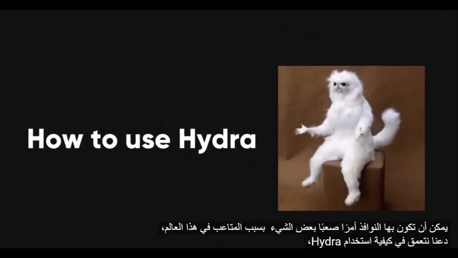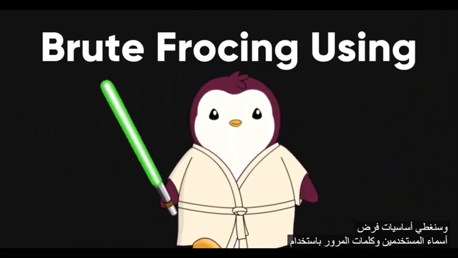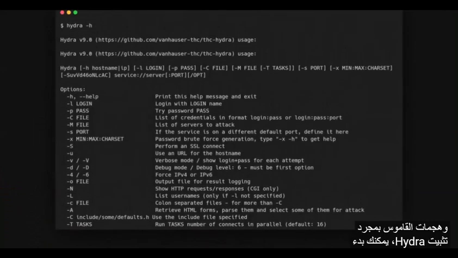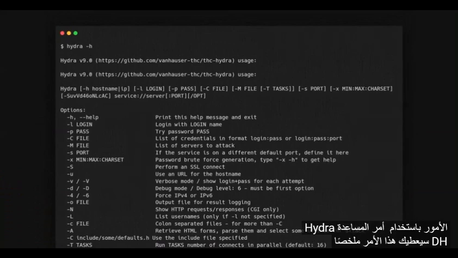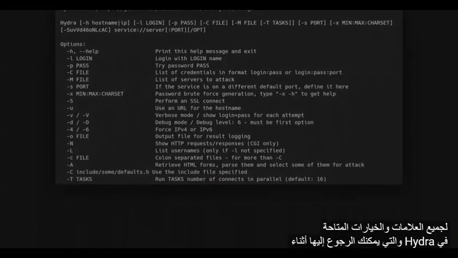Let's dive into how to use Hydra. We'll cover the basics of brute-forcing usernames and passwords using different methods like single attacks, password spraying, and dictionary attacks. Once you've got Hydra installed, you can kick things off with the help command, hydra -h. This command will give you a rundown of all the flags and options available in Hydra, which you can refer to while working with it.